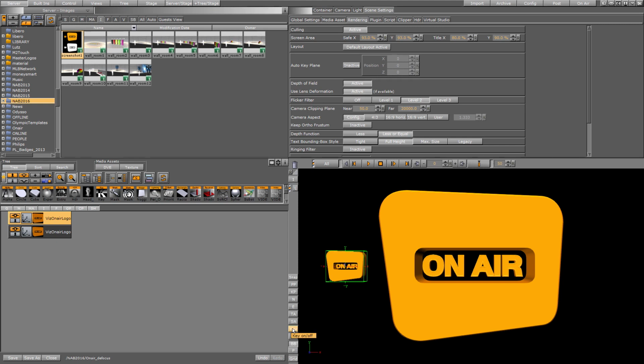Then the next point is key. With the key, you just click on key and you can see the key signal inside the scene editor instead of having the RGB signal in here.